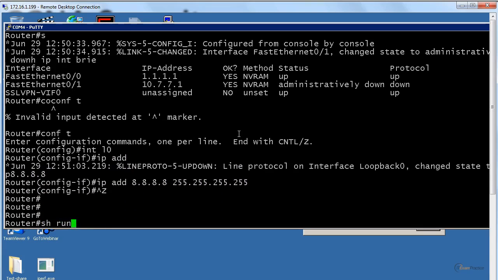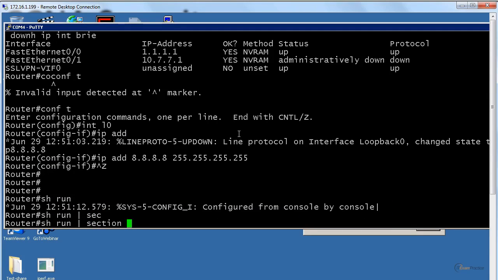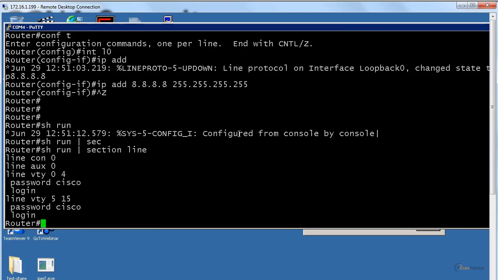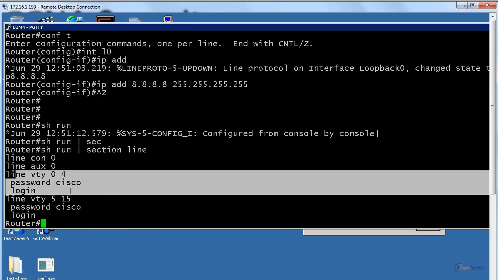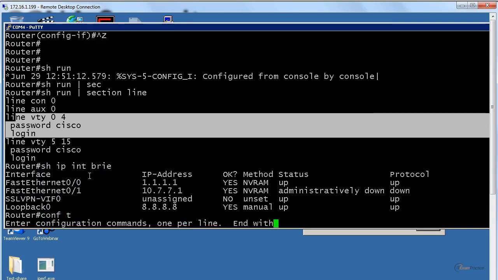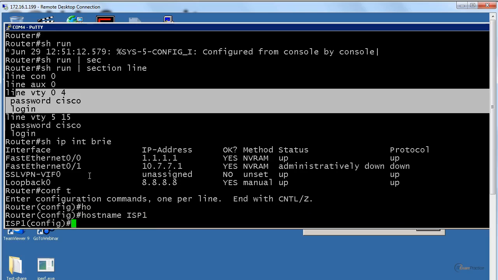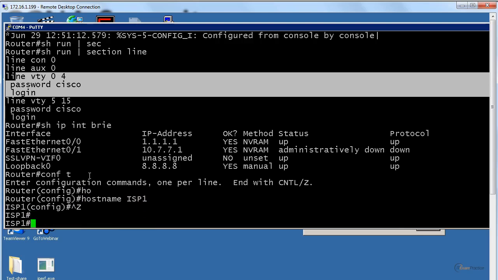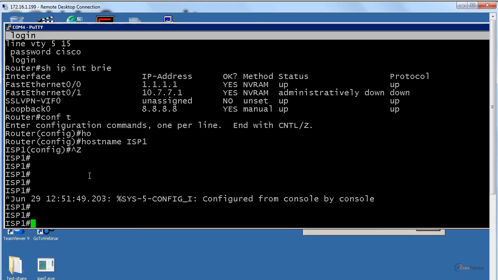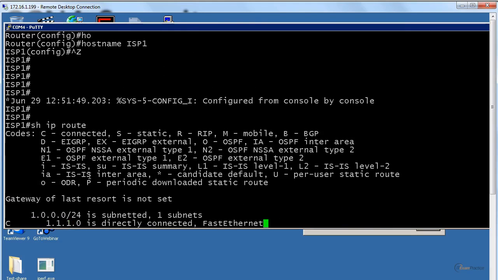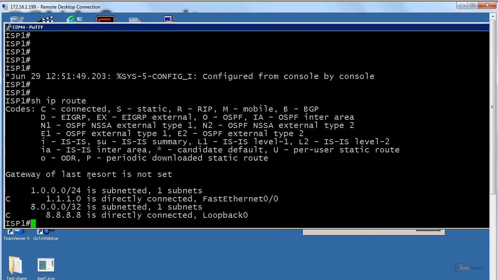Let me make sure that we've got the line section. Good, we have telnet enabled. We might need that if we want to do a failover test. We need access to that router. Okay, let's change its host name, that is ISP1. Okay, that looks good. Let me show IP route. Good. Yeah, we don't need anything here.